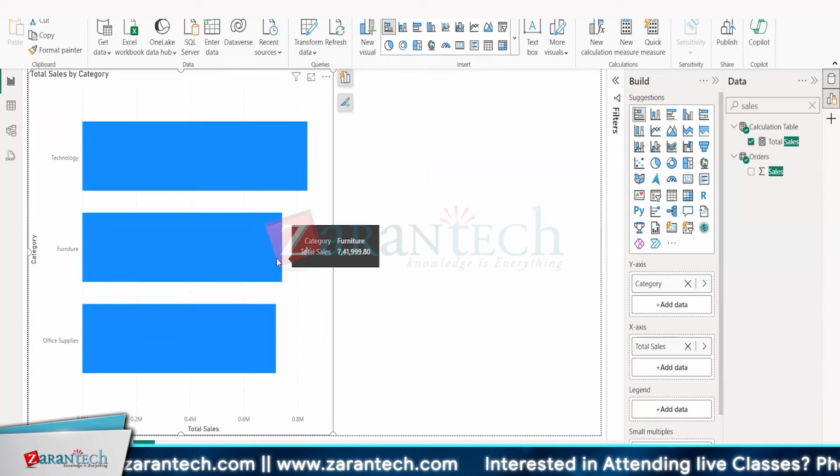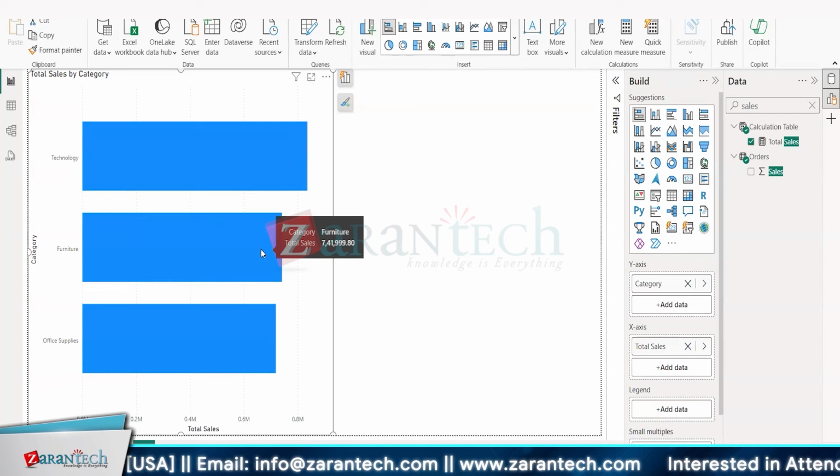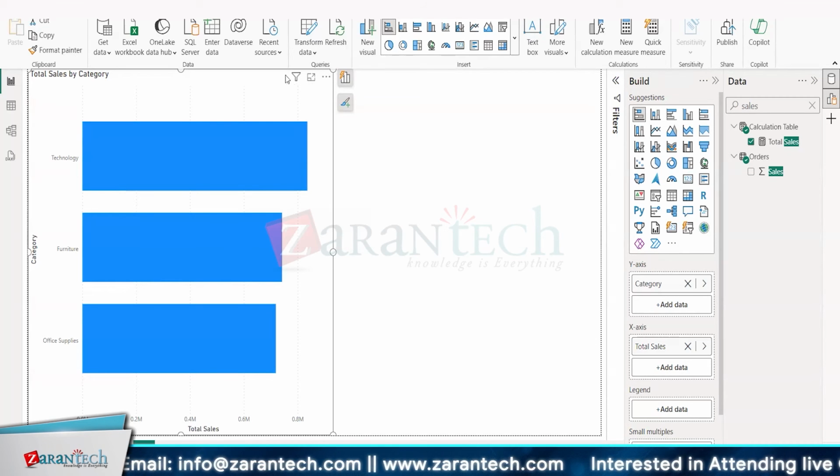We use a bar chart when it is needed to showcase the differentiation of things. So in this particular one, I wanted to show the category. In category, I have 3 to 4 subheadings, like technology, furniture, and office supplies. I wanted to bifurcate and show it. So for that, we are using this kind of function, right? This is called a bar chart.